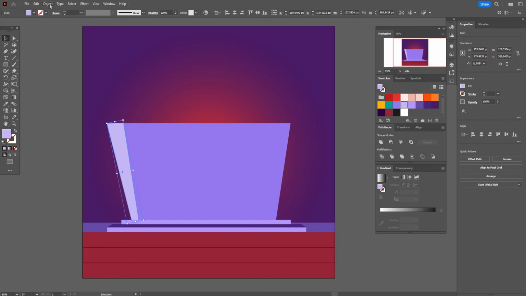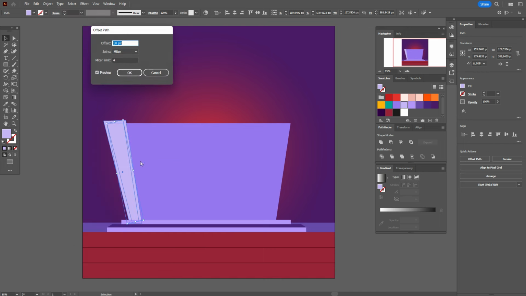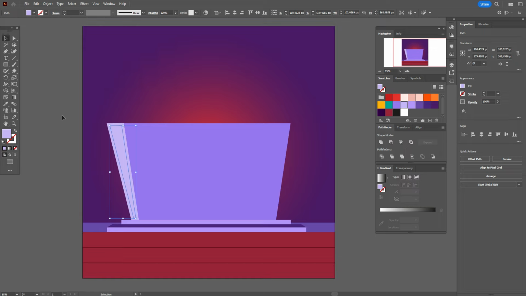Now select that shape, object, path, offset path, and -7 or -10 will be okay. Okay. Now let's take that color. Now select that shape, copy and paste it twice. One of the copy move down and to the left. Select both copies, Pathfinder, minus front and dark violet color.